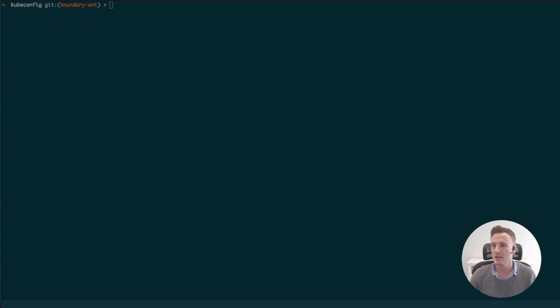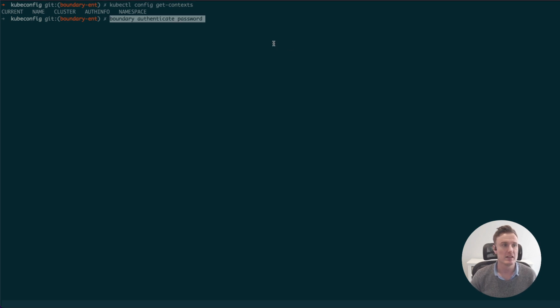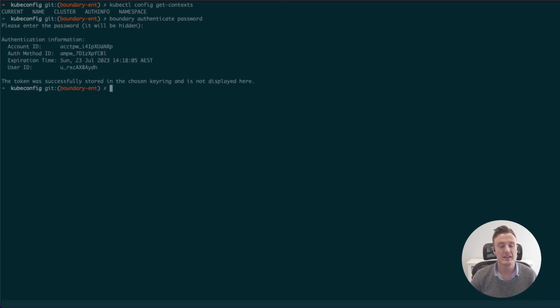And the first command that I'm going to run is going to be a kubectl get contexts. So all this command is going to show is that I haven't got anything pre-configured. There's no access configured as of right now. And the first thing I'm going to do is authenticate to Boundary. It's going to ask me for my password. And it's going to give me a Boundary token.